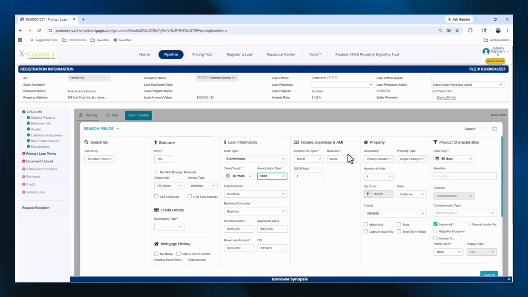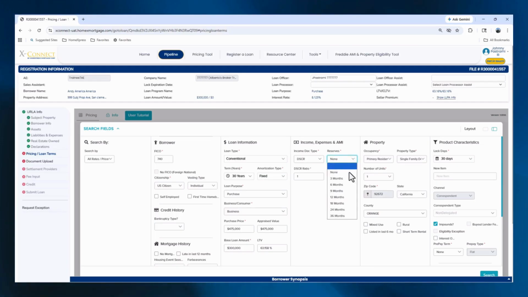As mentioned a moment ago, we have selected DSCR and a ratio of 1. For the purpose of this example, we are going to select 6 months of reserves. The occupancy must be investment if this loan is going to be a business purpose loan.